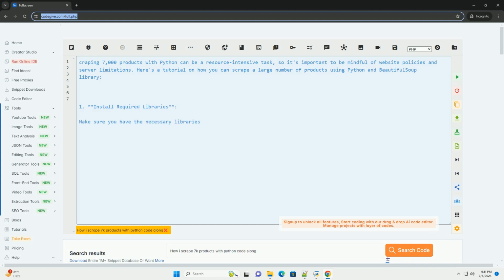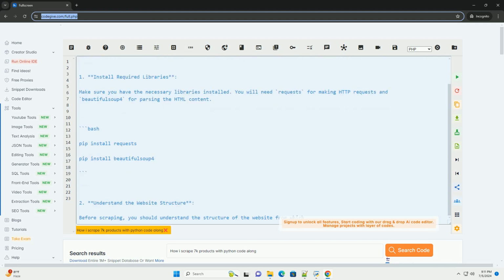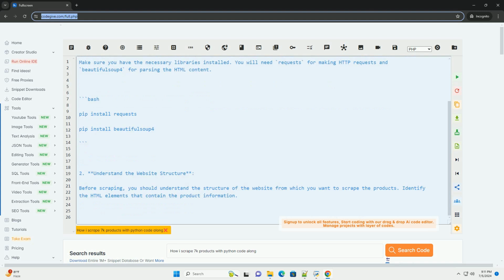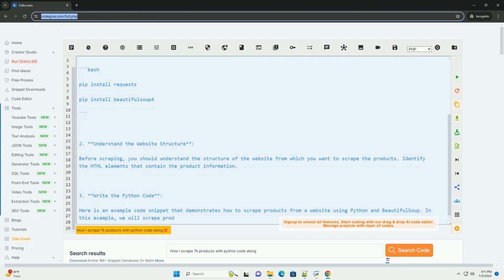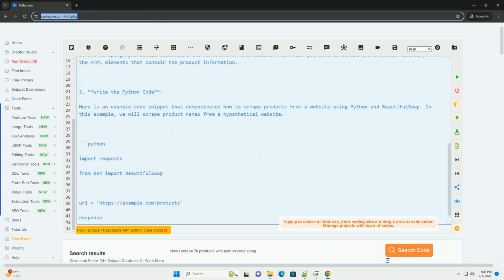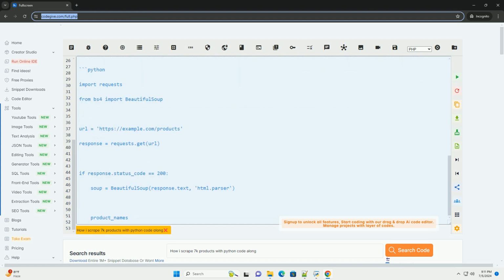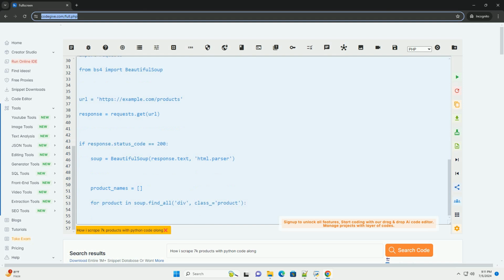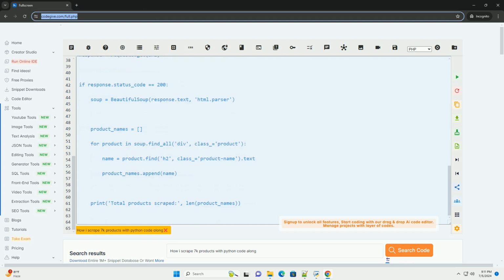Scraping 7,000 products with Python can be a resource-intensive task, so it's important to be mindful of website policies and server limitations. Here's a tutorial on how you can scrape a large number of products using Python and Beautiful Soup library. 1. Install required libraries. Make sure you have the necessary libraries installed. You will need requests for making HTTP requests and Beautiful Soup 4 for parsing the HTML content.